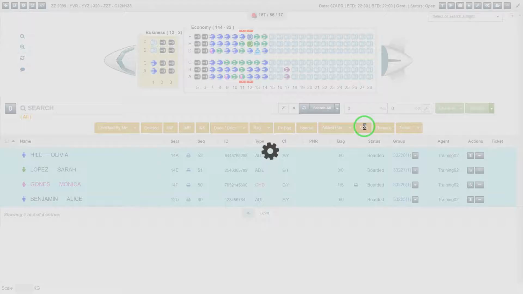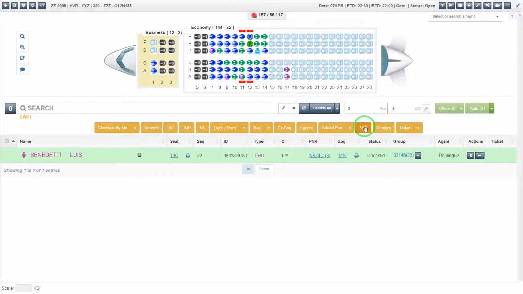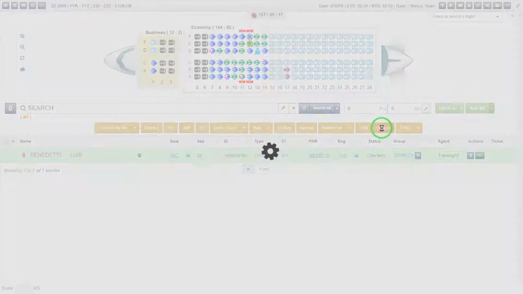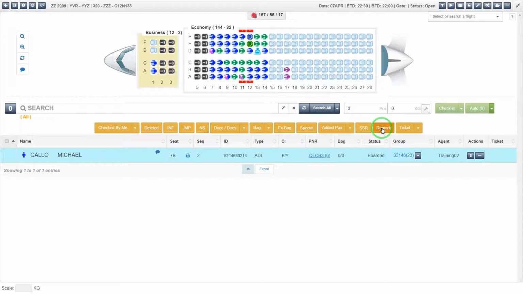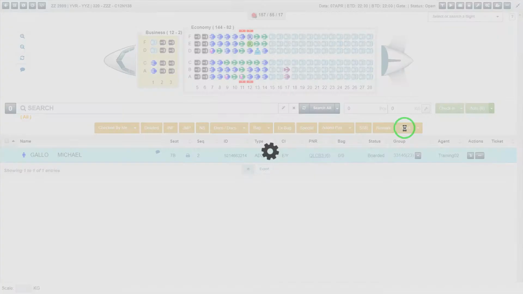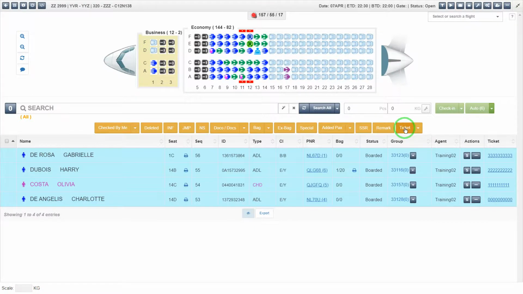Use the SSR button to show passengers who have been assigned a special service request in the flight. Use the Remark button to show passengers who have remarks. Use the Ticket button to illustrate passengers who have ticket numbers, or vice versa, to observe passengers who have no ticket number assigned to the flight.